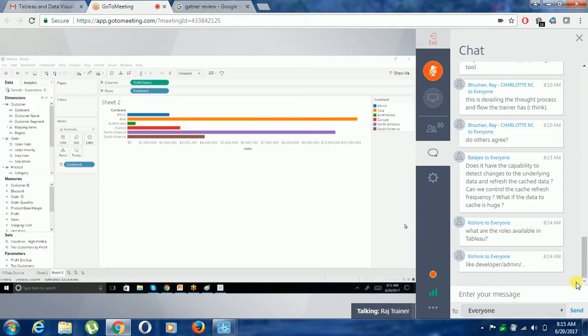Balaji, does it have the capability to detect changes to the underlying data and refresh the cache data? Can we control the cache refresh frequency? What if the data cache is used?